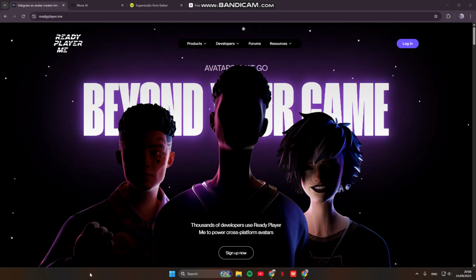The first step that you can do is create your 3D character. You can use an AI character generator such as this one, Ready Player Me, or there are also other options such as Meshy AI or Leonardo AI for models. You can just design your character in 3D format and then export it. If you are using this, you need to sign up to Ready Player Me.